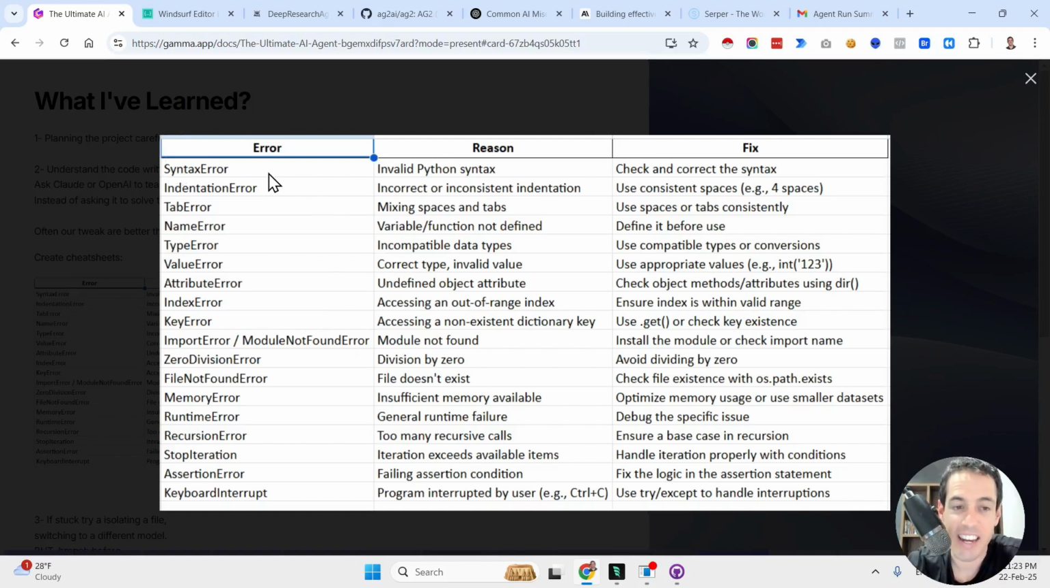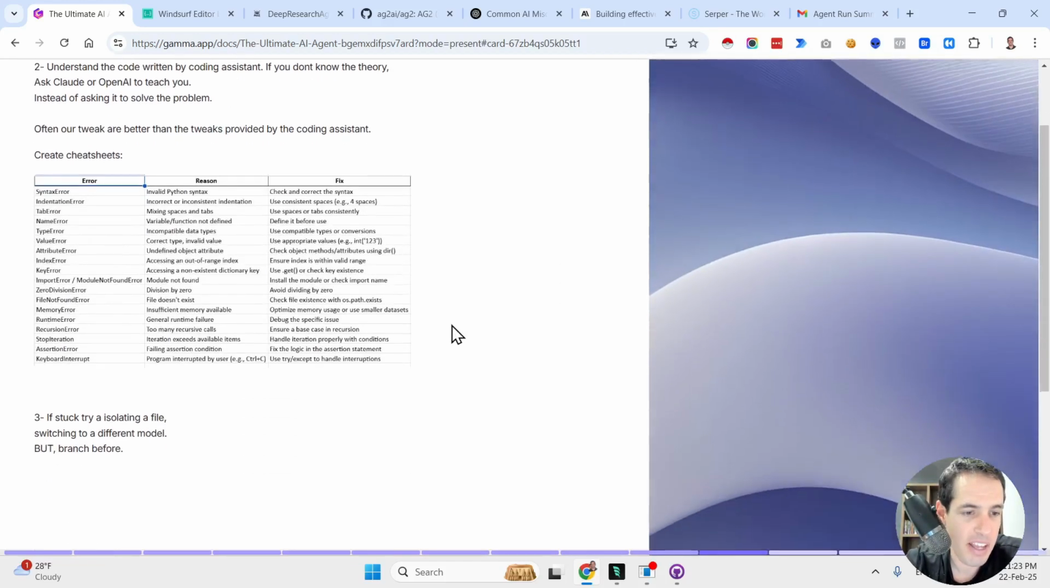Now, anytime that I encounter an error, it's easier for me to understand before I immediately, like a monkey, just copy and paste. I understand what is the origin of the error. And very often, I just fix the error on my own. So this is very important, in my opinion.